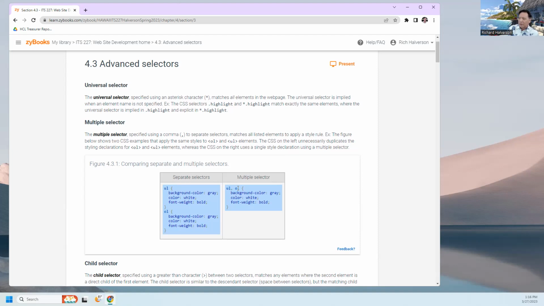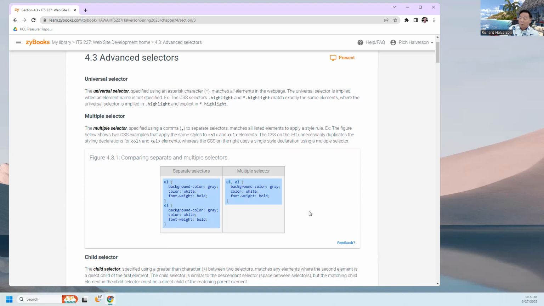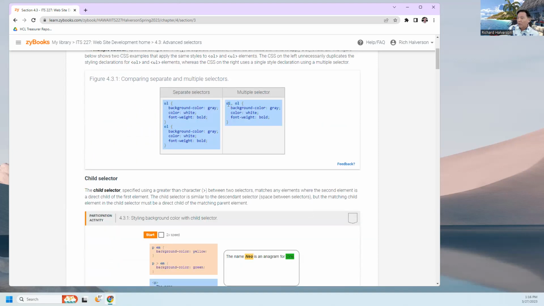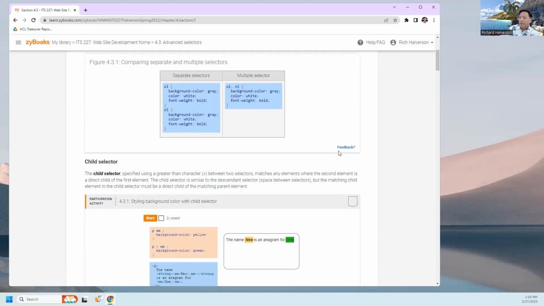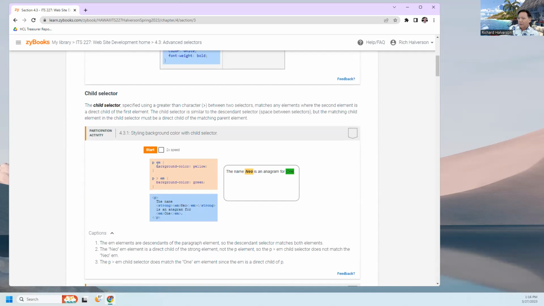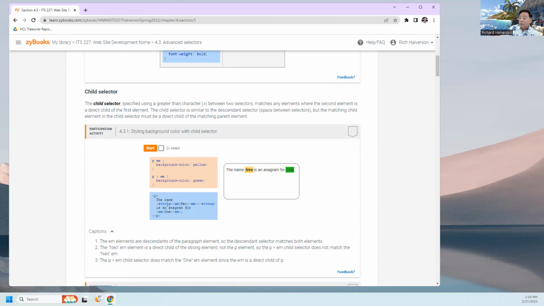OL descendants of a UL. So you don't mean that. You mean ULs and OLs. The descendant selector is where you just put a space. You can put a greater than sign, and that means the immediate child, not all the children down, no matter how many levels. This means the immediate child.